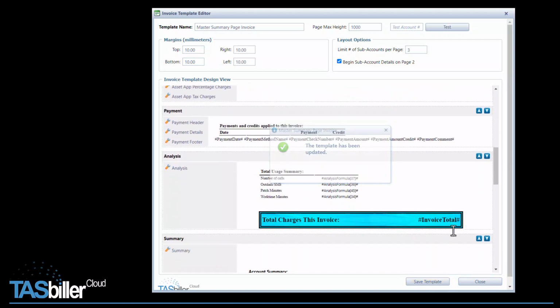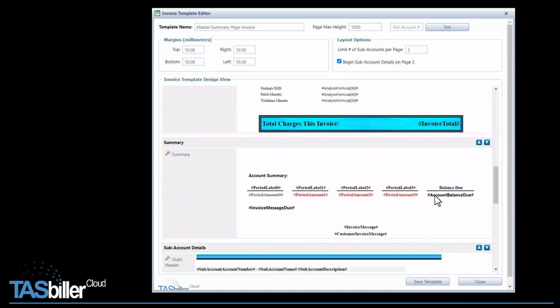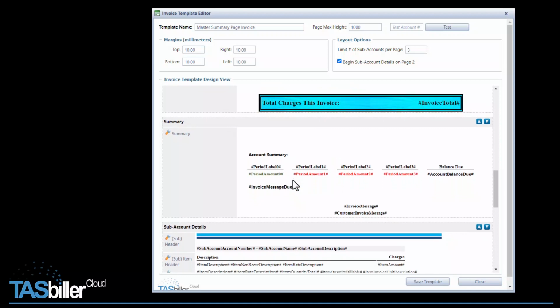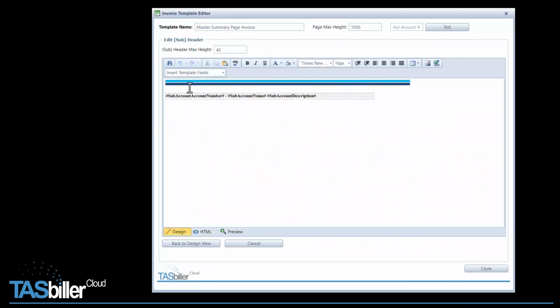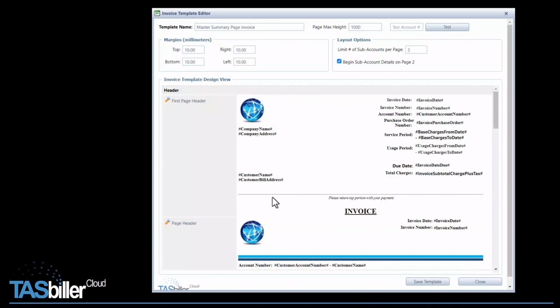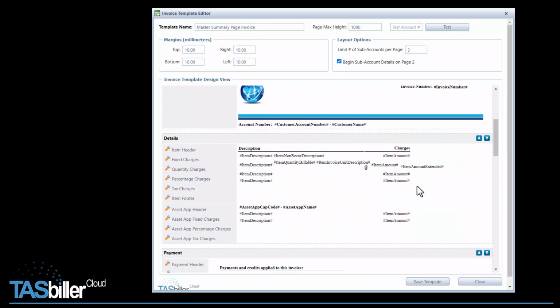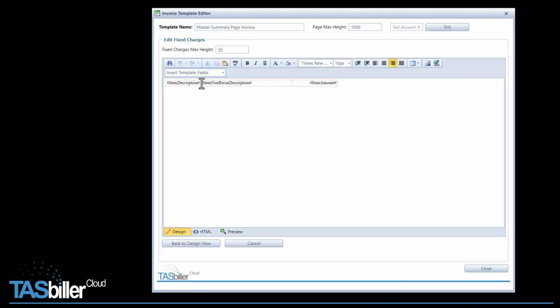Our template's been updated. Now moving along into the summary section, I took the account summary, which has the age analysis, and moved it from the last page footer into the summary section of the first page. So that's where all this is coming from on that page 1 that you saw, that summary template. Now on the sub-accounts, I did the same thing with the 2 stripes for the separation line, did the shading for the sub-account name and description, widened the description area.